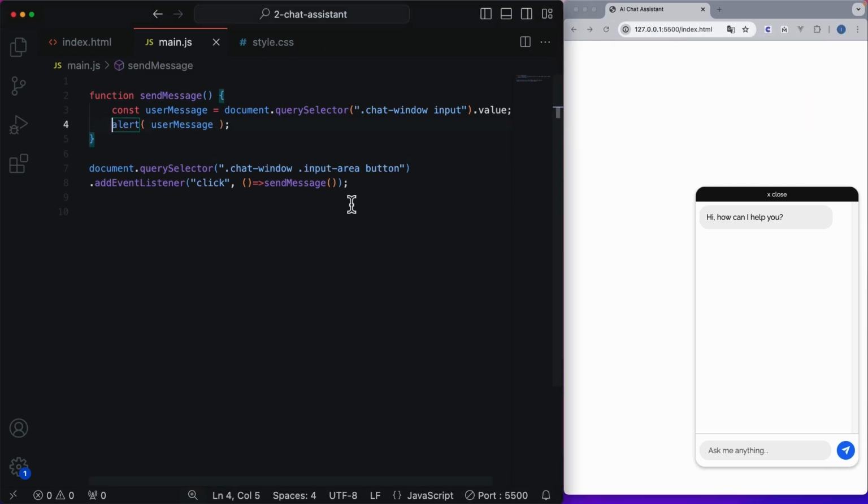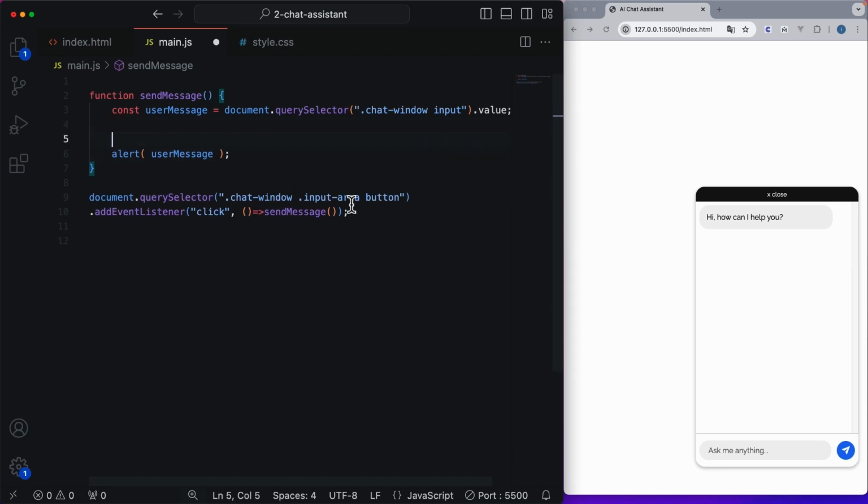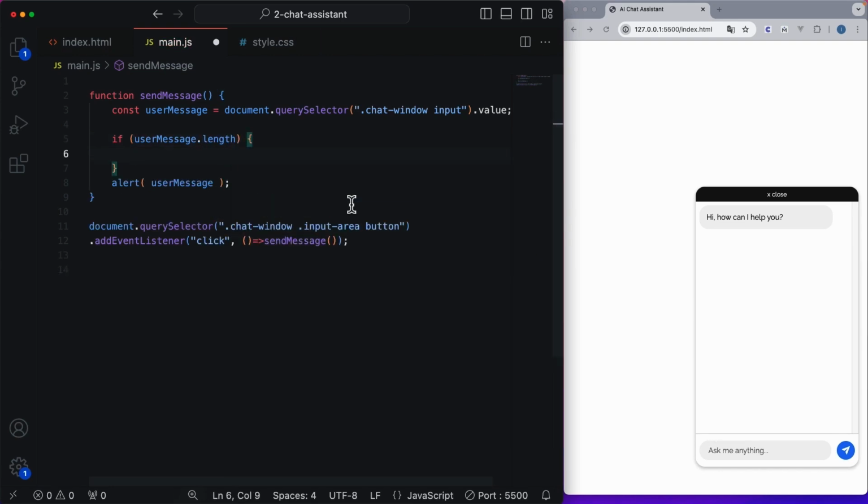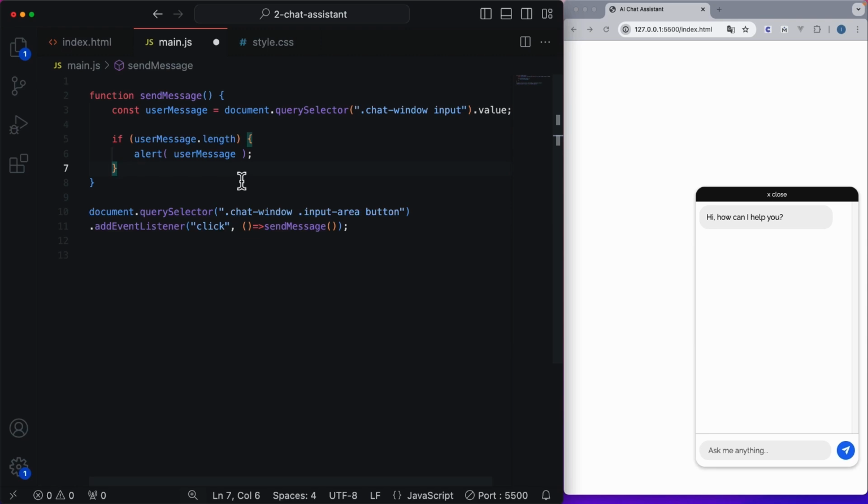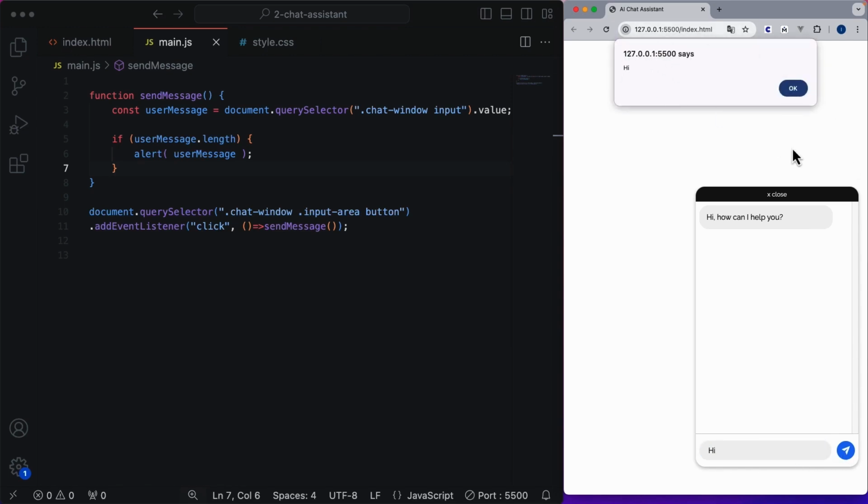So here we created a variable for the user message, and we can start a conditional here that if user message.length, let's remember that strings have a length, which is the number of characters. So if this is greater than 0, then we are going to go ahead and do something with the message. If not, we're just not going to do anything. So we save this. If we try to press the button, nothing will happen until we actually type something. So we can see the message right here.